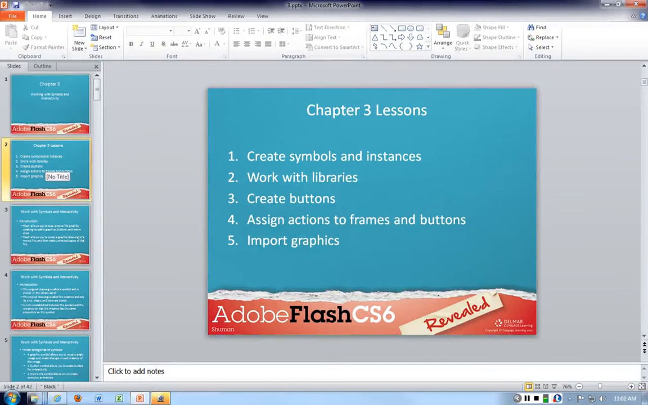So chapter 3, we are going to cover symbols. We've already created symbols. Remember how we create symbols? So we'll just go through that. We'll work with libraries. I did touch upon the libraries. We'll create a button. We'll assign actions to frames and buttons, and be able to import graphics.